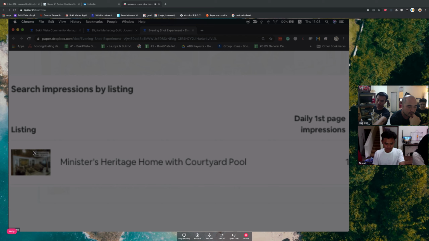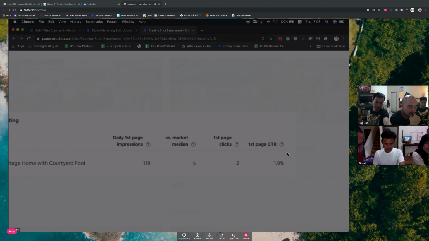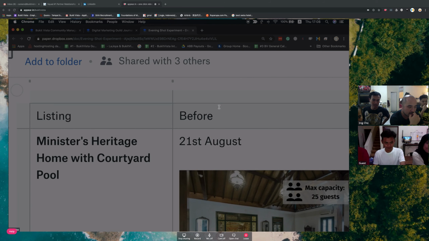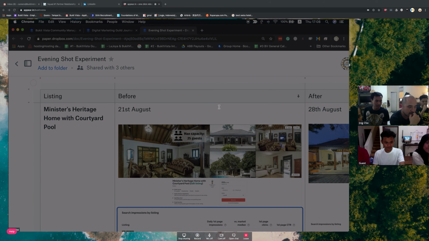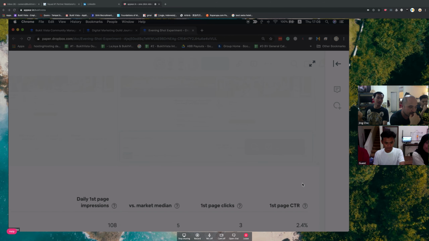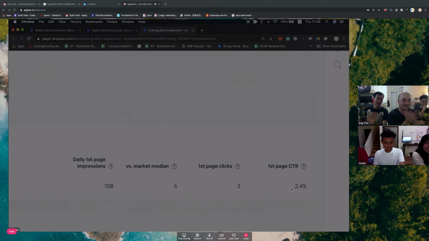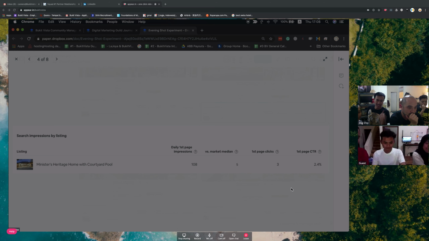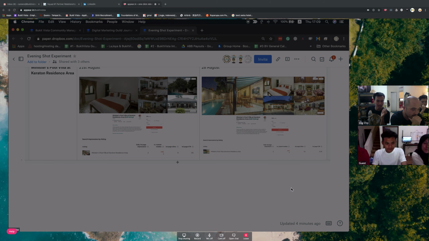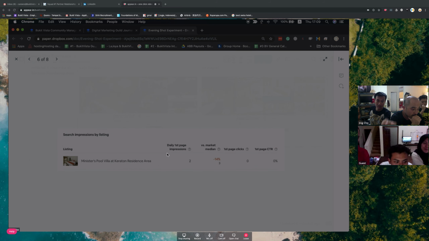Before I changed the picture, the CTR was about 1.9%. After I changed it, it becomes 2.4, so it increased 0.5%. But the second, I don't know. It's maybe the factor of the hero photo, the main hero photo.